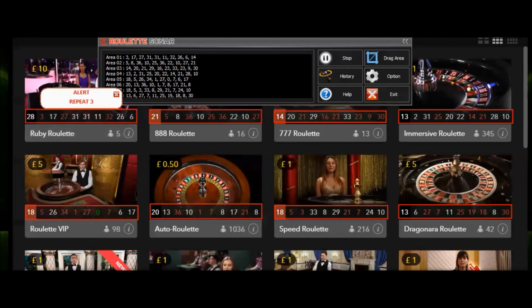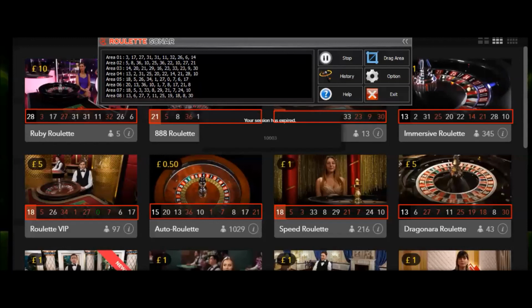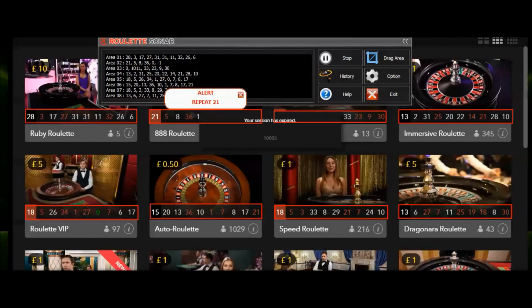Repeat of the number 3. So it goes on and on. I'm going to upload a few more of these videos to let you see this software actually working. You can then make a decision on how that could work for you. How you play the game is completely up to you, but it's clear that Roulette Sonar is able to make decisions for you and alert you to opportunities in the game that make it more profitable and easier for you to play.